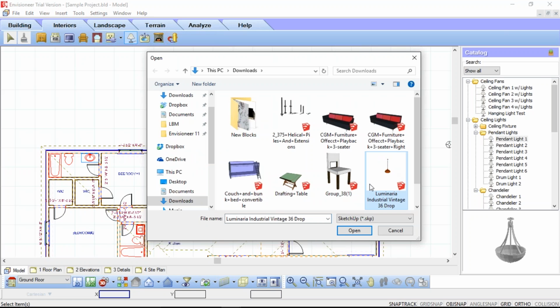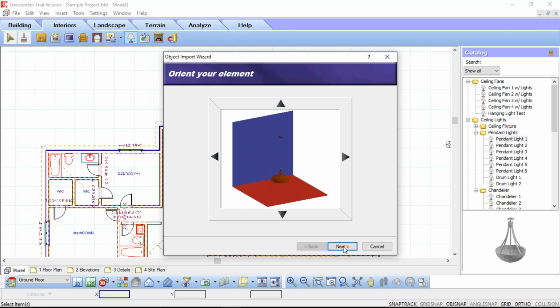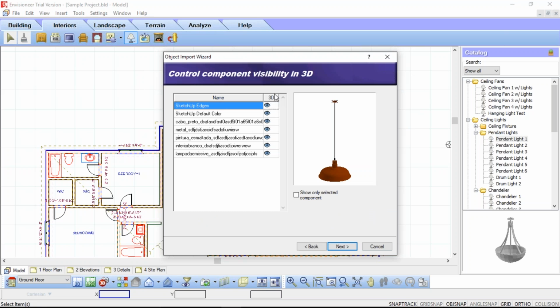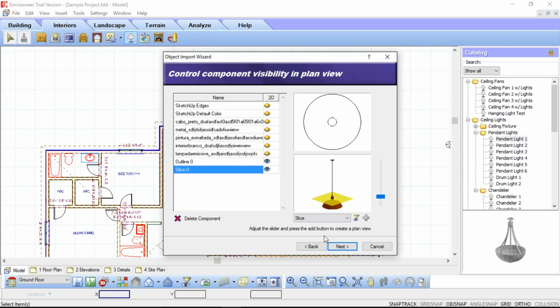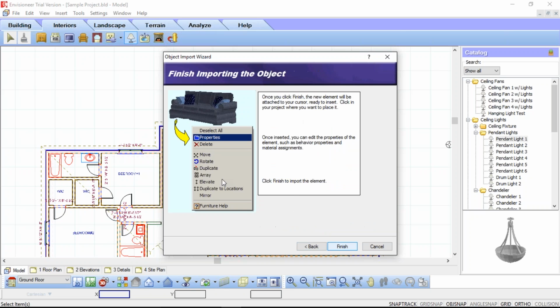This is the light here that I want to add. So I'm going to select it and click Open. Again, we can go through this import process, turn items on and off if we want. And I will add that outline. Maybe add in a slice as well. There, that's a nice 2D view. It's going to show what I want to show in 2D, and carry on and finish.